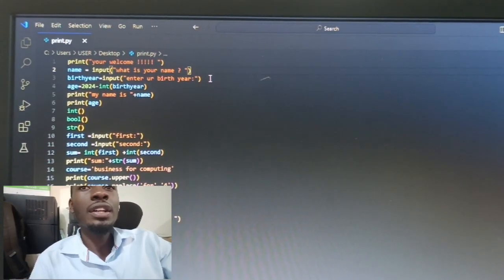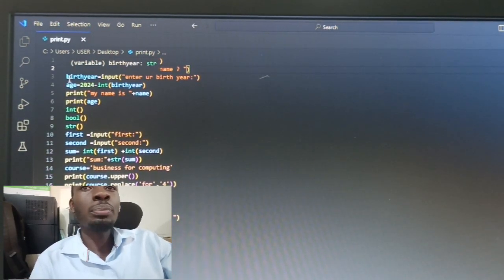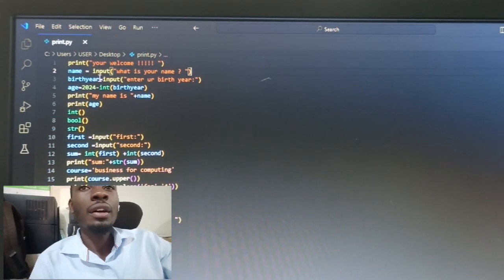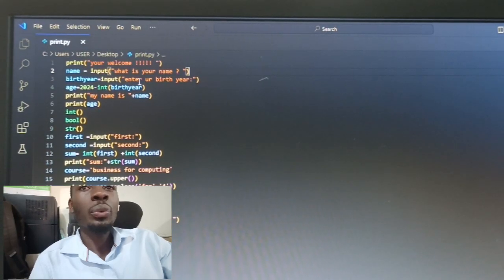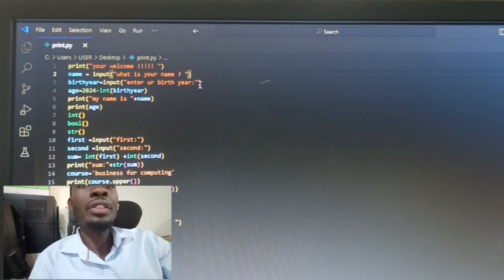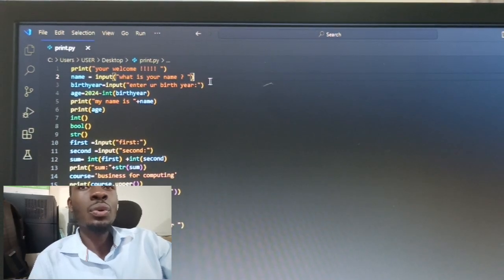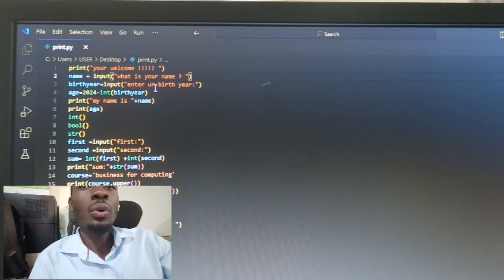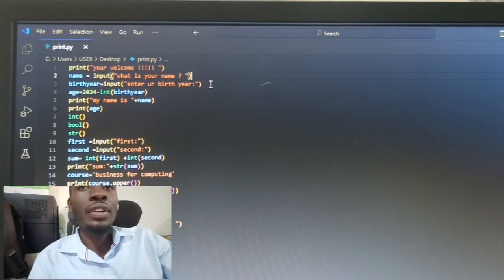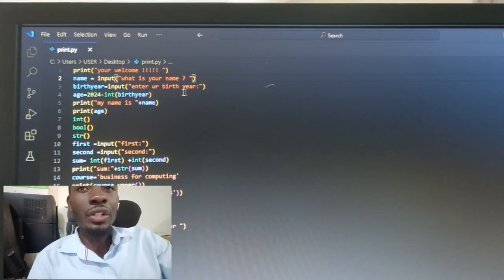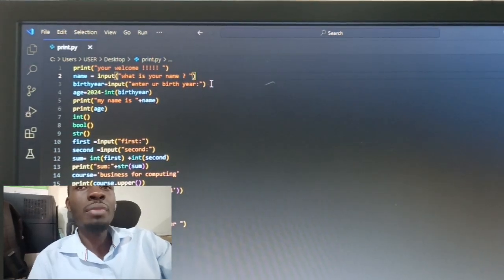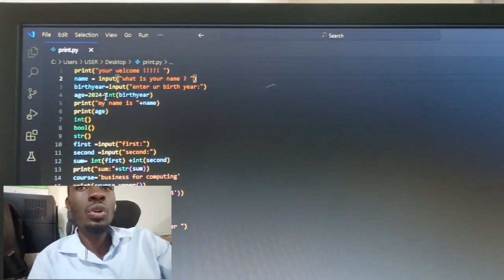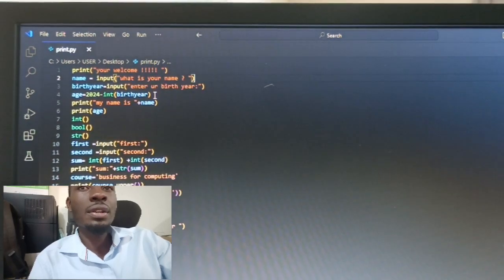On clicking enter, we are also putting a variable here, which is a birth year, and we are inputting our birth year. Enter your birth year. So once you've entered your name, you come here and enter your year of birth. After that, this program will calculate how old you are. We are saying age is equal to 2024 minus int birth year. What does it mean?